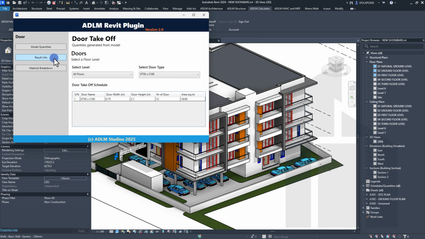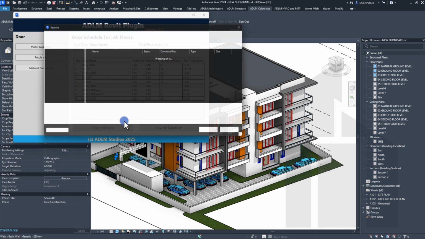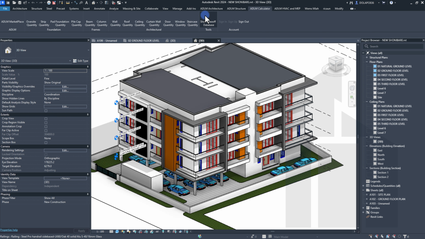So I come to this results info. I have my complete door schedule. I can easily export this to Excel also. Then save this to database. Okay, so with this, that is done.